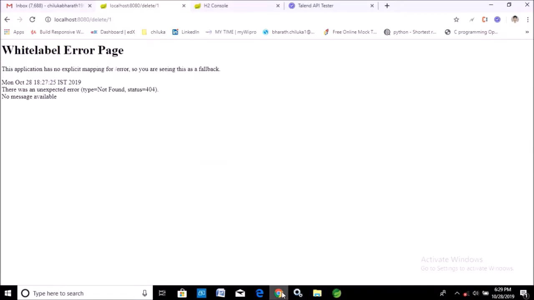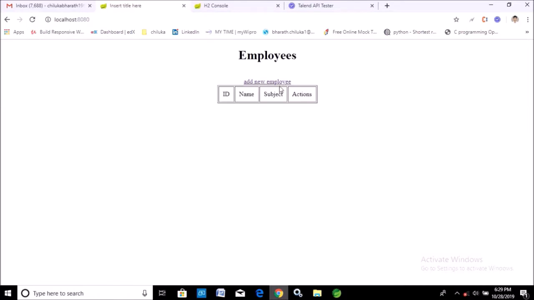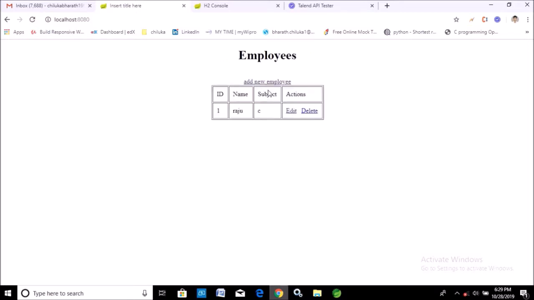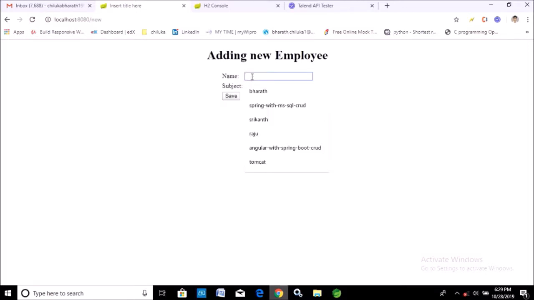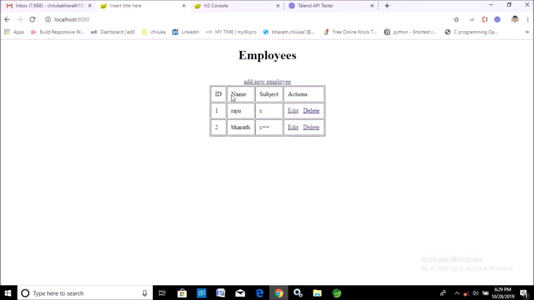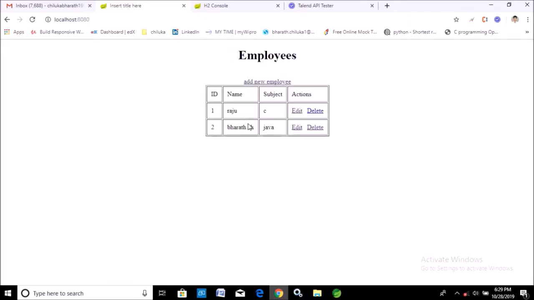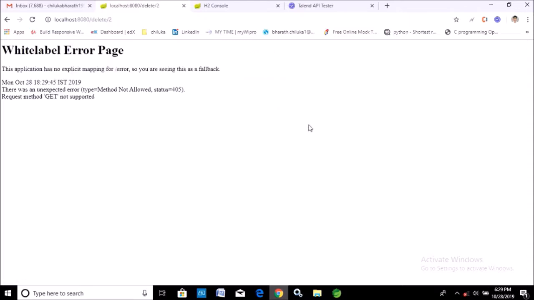We implemented the delete mapping. Now refresh, add employee, save, and again add another employee for edit. Now just check edit is working fine or not. Java and name also updated. Yeah, Bharat CS and Java, yes. Now just check delete. Oh my god, delete is not working.